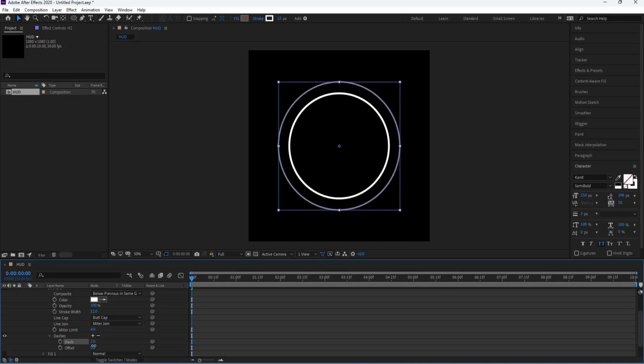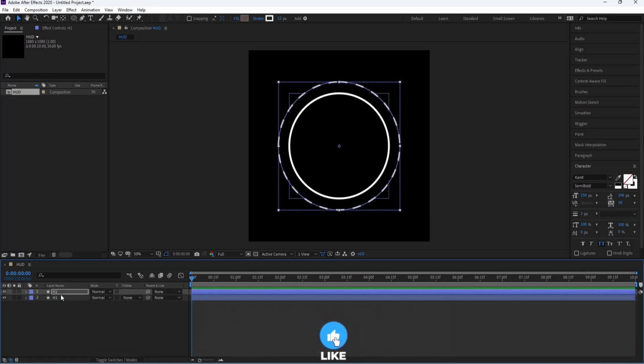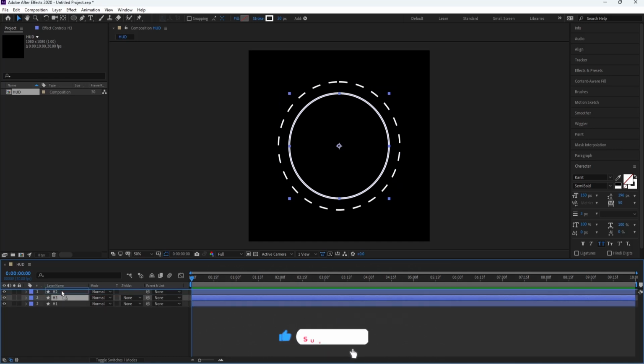Once you go there you will see the dashes option. If you hit the plus icon you will see that there will be dashes. Now if you increase the dashes to maybe around 75, you can see that there are dashes around the circle, and if you change the offset it will animate. So we are not animating right now.